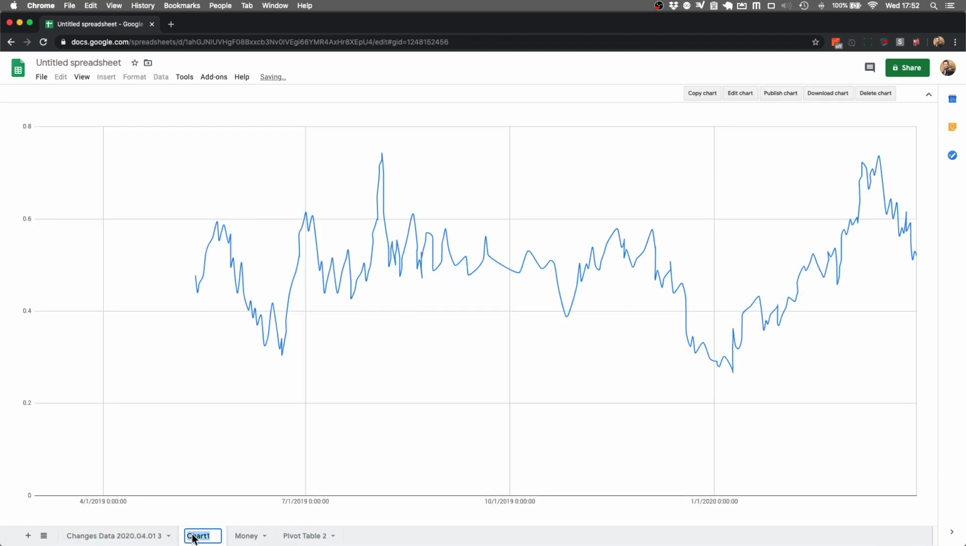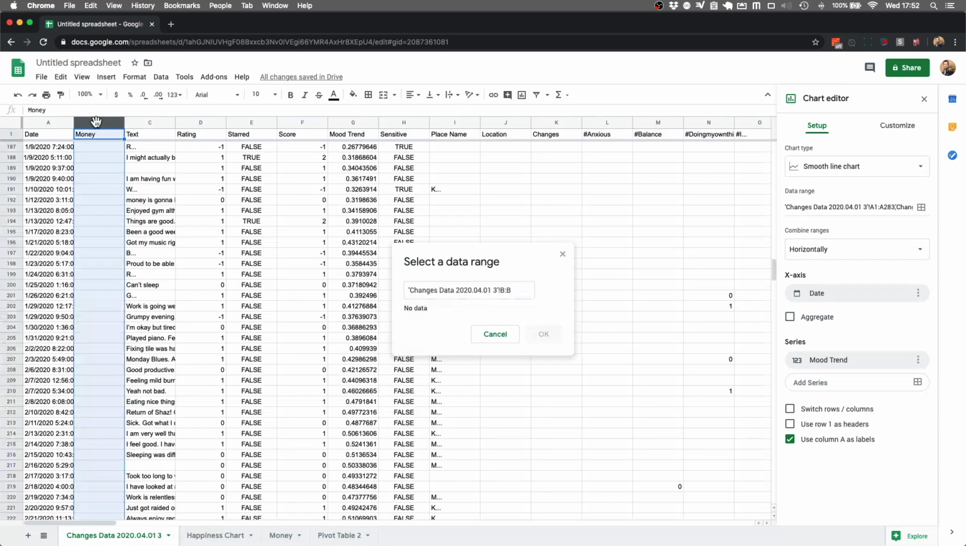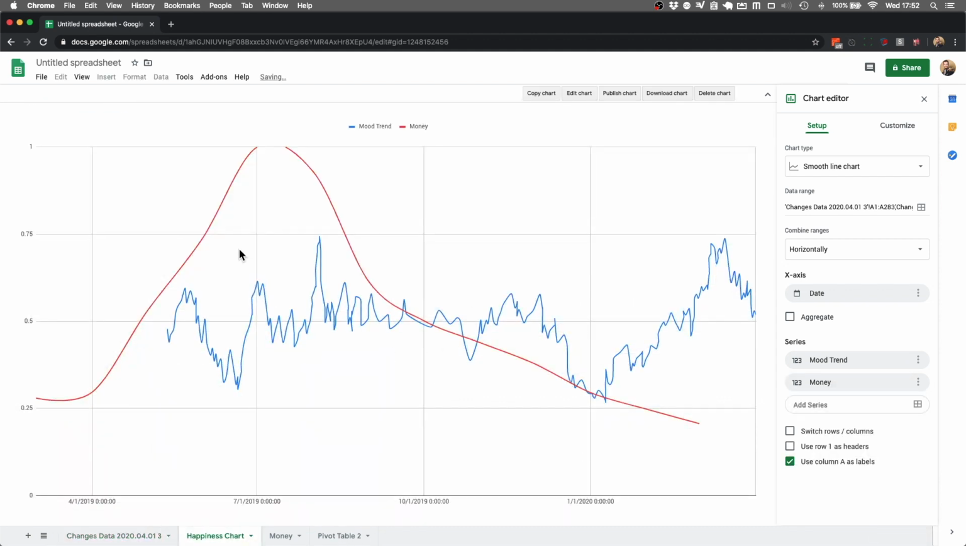So this is our happiness chart. So what we're going to do is go into Edit Chart, and just go Add Series. Come back to this sheet, select Money, press OK. Bob's your uncle. That is now my money versus happiness.